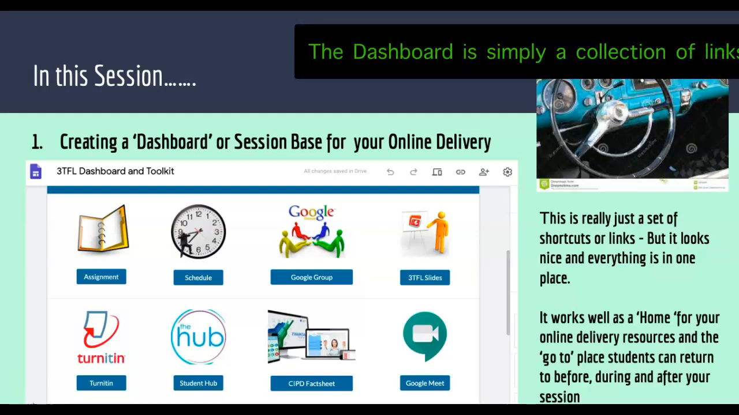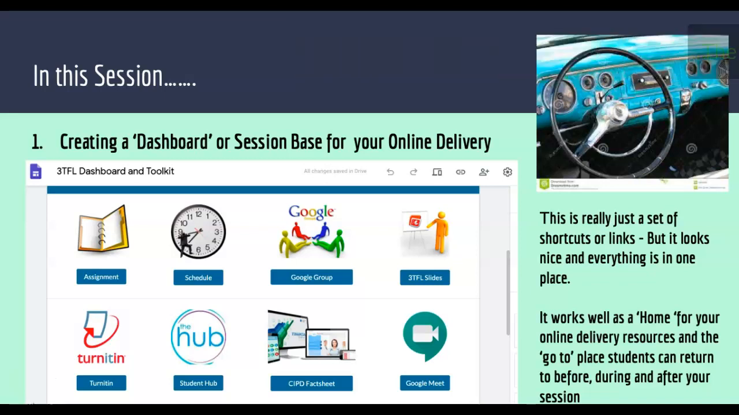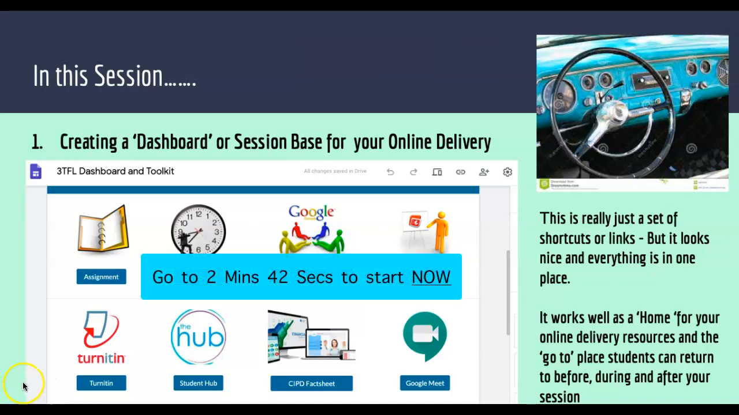This is where I load my resources and links, and that's really all it is. It's a Google site page with links, and I'm going to show you how you can make your own.